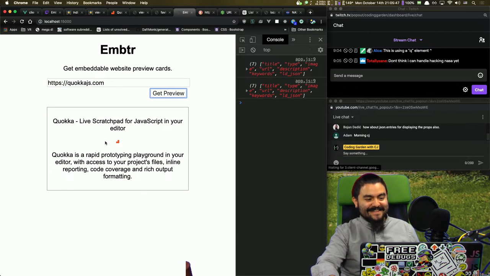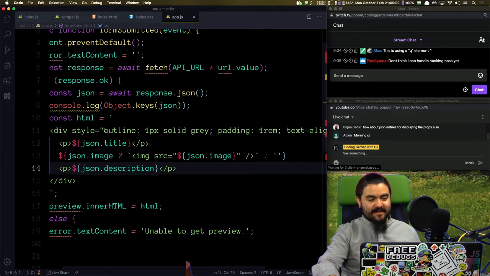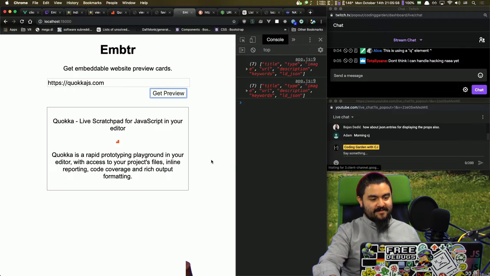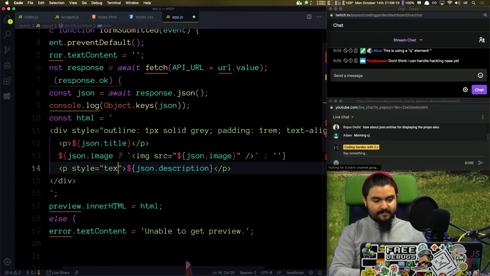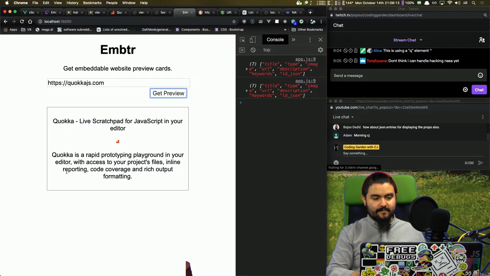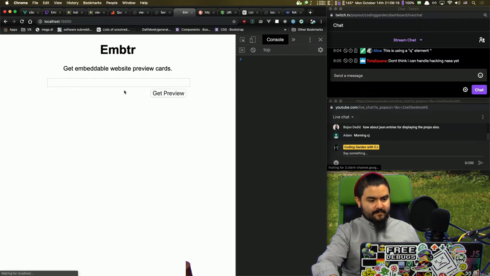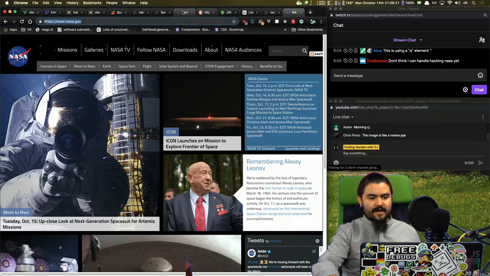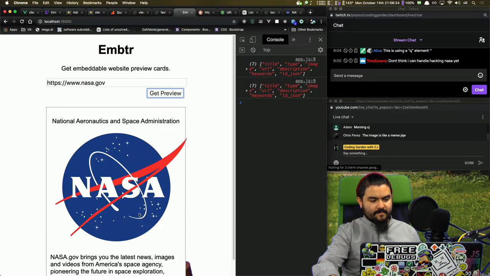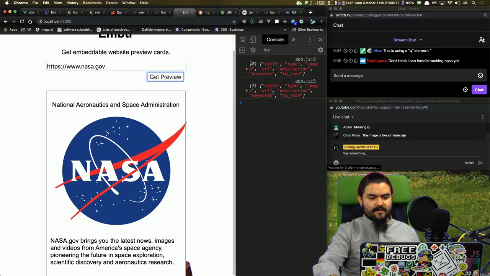Nice. We could set the images to 100% width. So like we give the card like a default width. No. I'll leave it. It's fine. Should we left align the description? Let's see what that looks like. I think that looks okay. And then if we grab like the NASA website, get preview. I like that, left align.